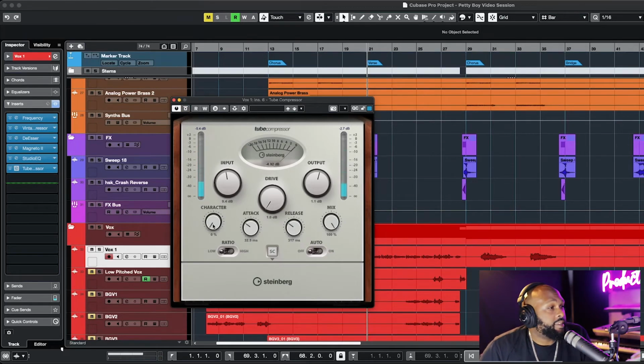Cool. And I have the attack not too fast because we don't want to kill the transients. We want some of the transients to come through. The release is sitting around the same spot, not too fast, not too slow. We don't have the character knob driven. The character knob and the drive knob do give a bit of tonal quality. So let's just see what that sounds like while we're here.